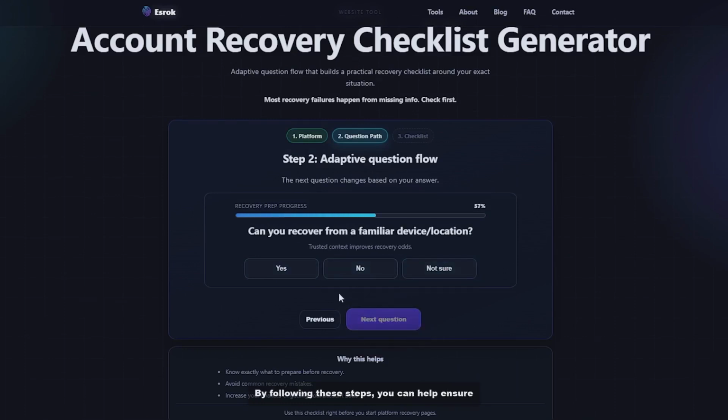By following these steps, you can help ensure your account remains secure and any suspicious activity is addressed promptly. Stay vigilant and proactive about your financial security.